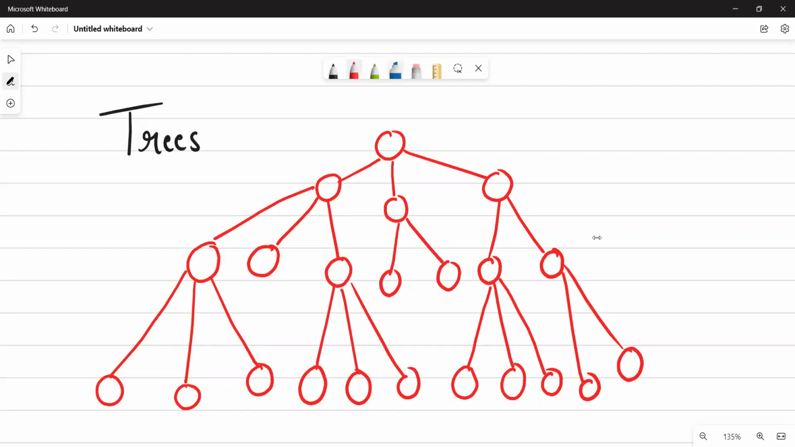So you can see that I'll just point to these circles. All the circles in the tree are known as nodes. I'll point to one of them as a node. The point from where the tree is starting is also known as the root. The nodes are connected via these lines, which we call edges.